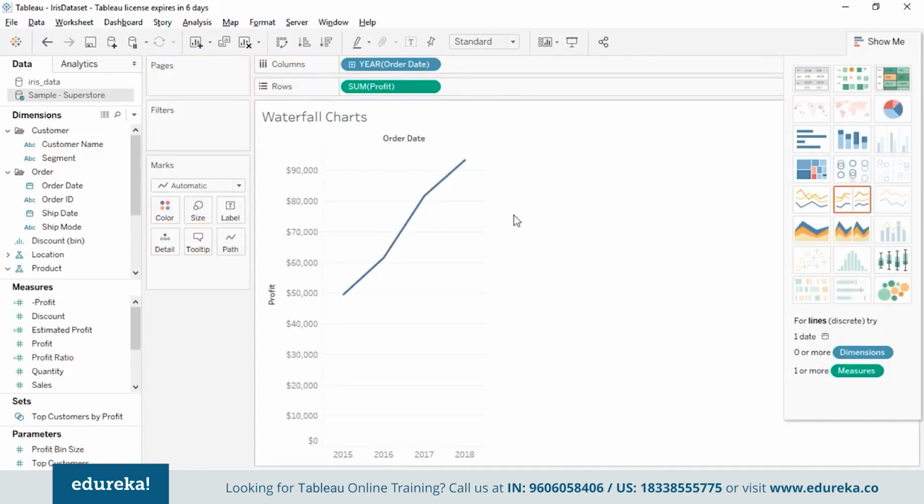Now, because our marks card here is automatic, we are going to get a line chart. A waterfall chart is a derivative of a line chart. That is why we are beginning with this graph. Now, I'm not going to be talking in detail about the line chart here. For that purpose, we have a video on our channel. Now, this also implies that this is a chart which can be used to analyze the cumulative effect of a measure and see how it increases and decreases as a whole.